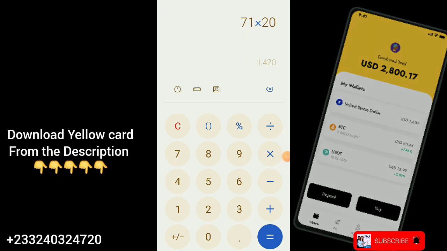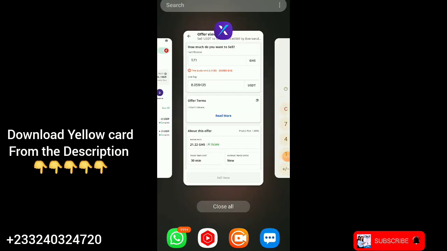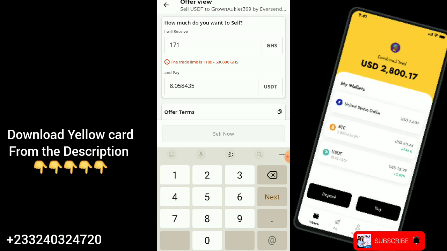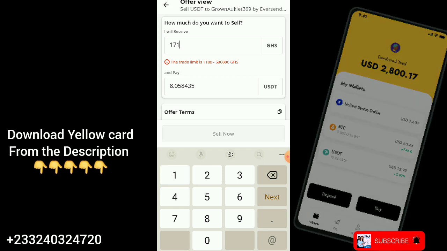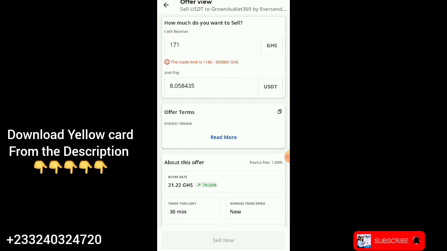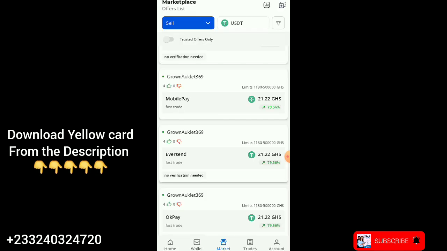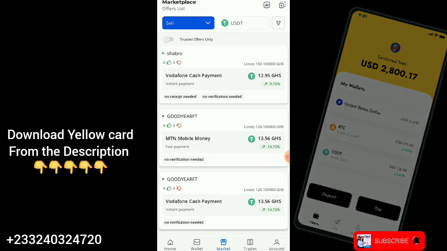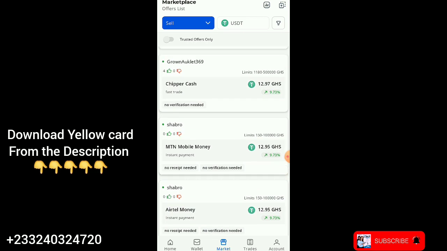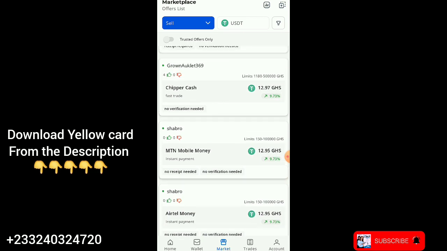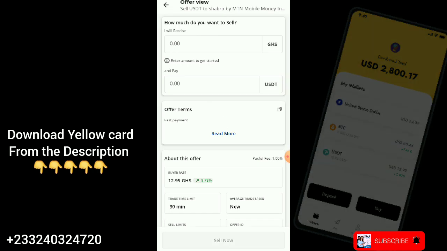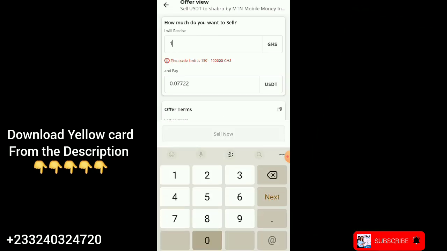Yeah. So that's why I said you can do many trades you want, but don't do more than 10 times with a particular person. If you do, let's say 9 with this person, you can go back and search for, let's say, this person too, the rate is 12 point something. You will not make enough profit though, but at least you will get something.